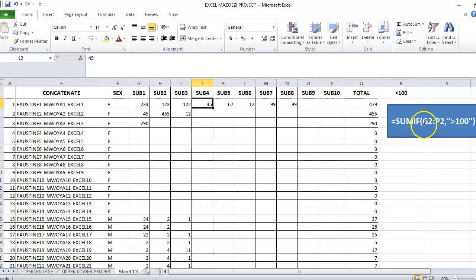So this is how you can use the SUMIF function in Excel. This helps us to sum up numbers depending on a certain condition or a certain criteria. So you can use the SUMIF function to sum up either numbers which are greater than a certain number or which are less than a certain number, or you can use any criteria depending on your needs.